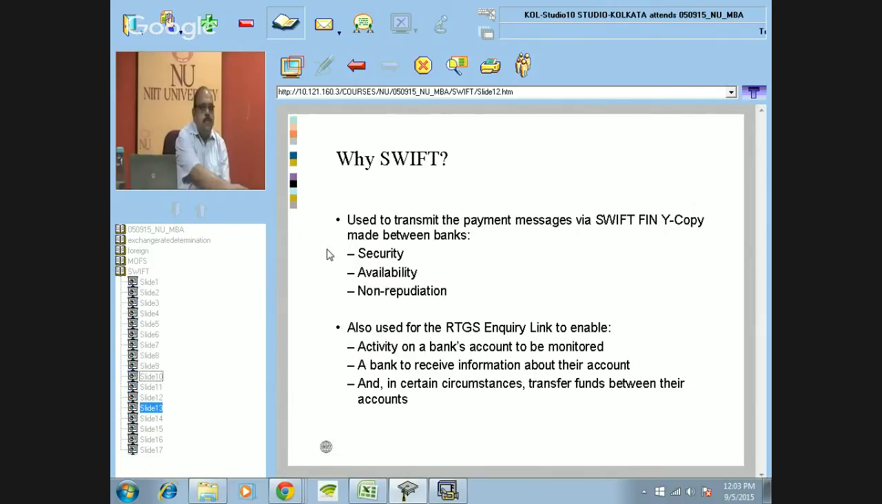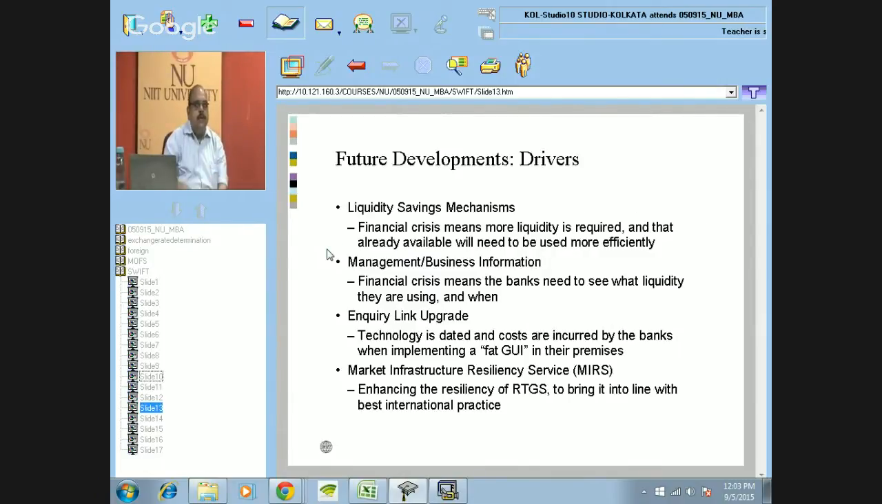Then future developments in Swift: liquidity saving mechanism. Financial crisis means more liquidity is required and that already available will need to be used more efficiently. Management business information. Financial crisis means the banks need to see what liquidity they are using and when. Inquiry liquid link upgrade. Technology is rated and costs are incurred by the banks when implementing a Fed GUI in the premises. Market infrastructure resiliency service, MIRS, enhancing the resiliency of RTGS to bring it live with the best international process.